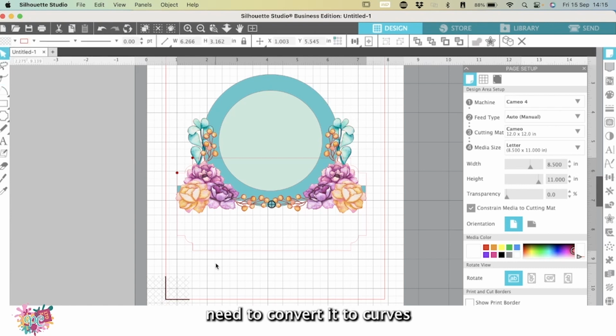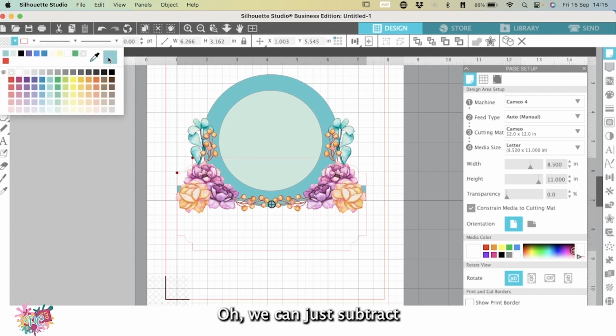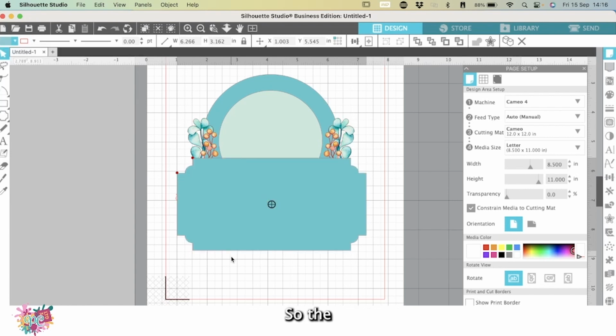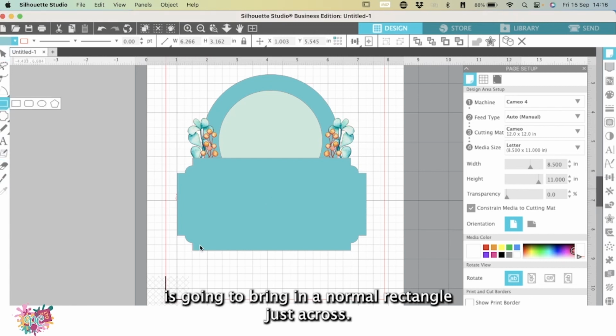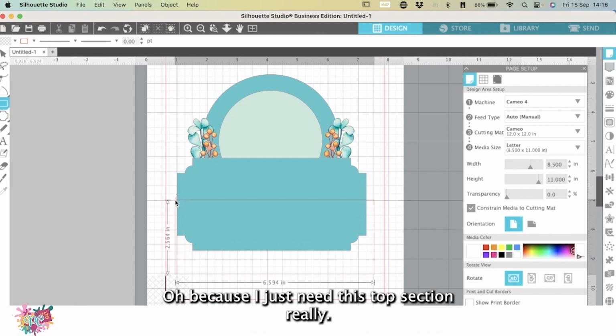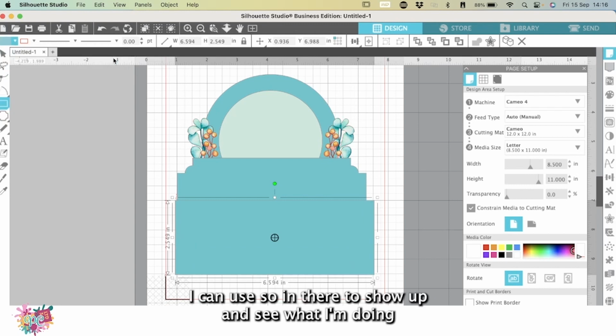Need to convert it to curves so that we can edit that bottom section here, or we can just use subtract. So let's fill that there. Just going to bring in a normal rectangle just to crop it off, because I just need this top section really. And again, I can use a fill in there too so I can see what I'm doing.